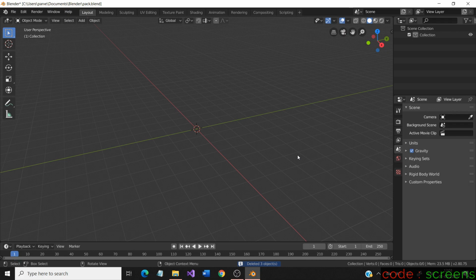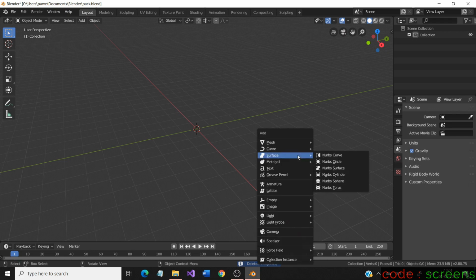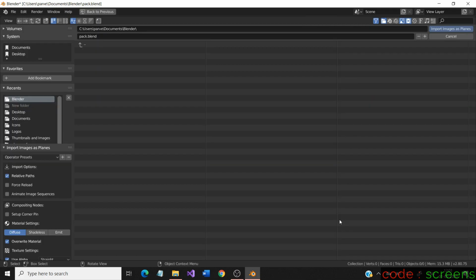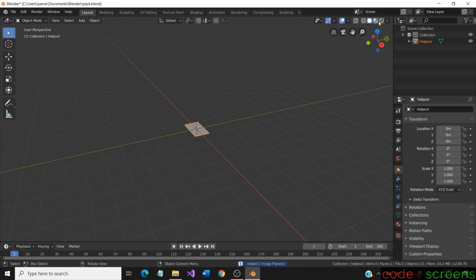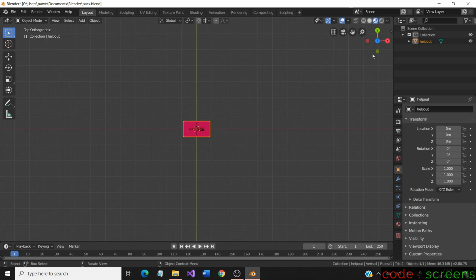Now press Shift A and select Images as planes. We would load a sample image to our file to explain the concept. I already have an image in the desktop. We select that image. Now go to the Look Dev mode to view the image. Also, go to the top view by pressing 7 and then zooming it in for a clear view.